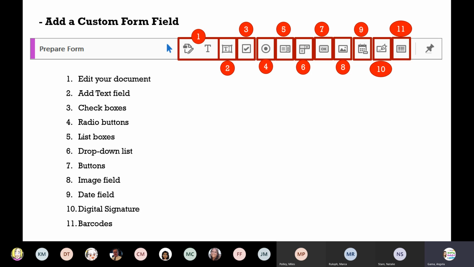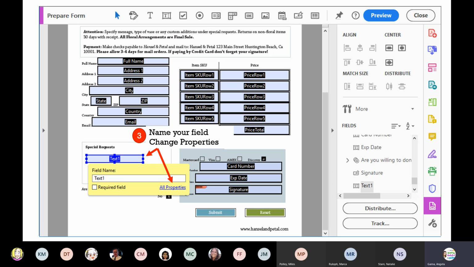How do we add any of these? Super straightforward. I would go ahead and click on the form field that I'd like to insert into my form, and then I click on the area where I'd like to insert it. That's it. Then I will have this yellow label for me to change the name of my field if I want to identify it clearly. And I can change the properties as well by clicking on the all properties link right there.